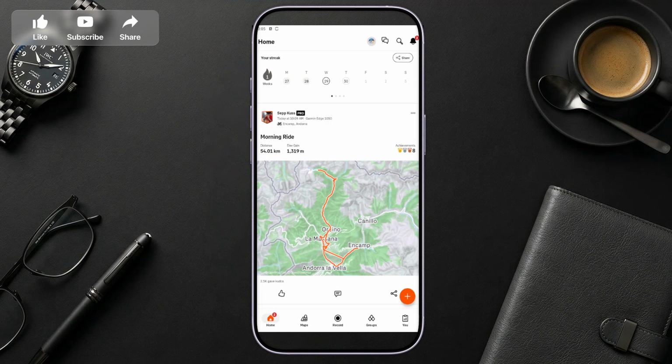In today's video, I'm going to teach you how to check calories burned in Strava app. If you're tracking your workouts and want a quick way to see how much energy you've burned, Strava makes that easy once you know exactly where to look. I'll walk you through the process in a clear, simple way so you can check your calorie data in just a few taps. First, open the Strava app on your phone.